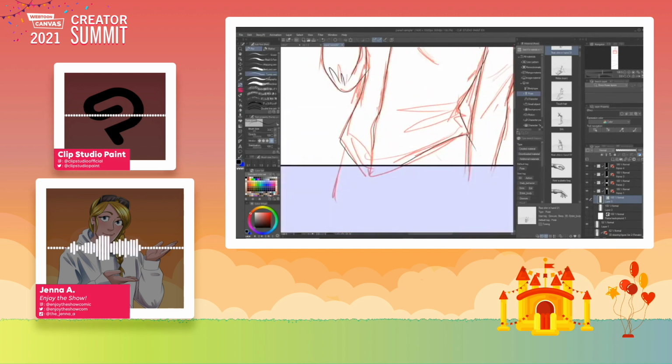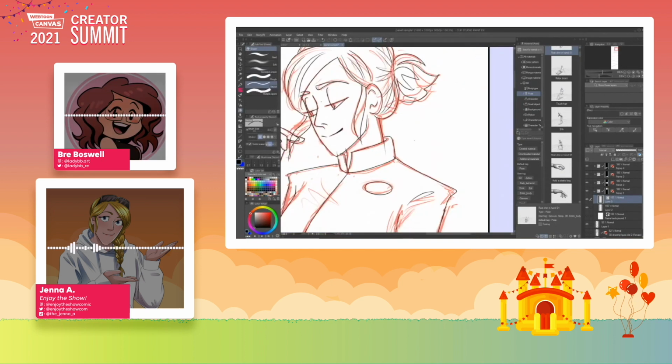So I have the EX version. So worth it. Clip Studio saves me so much time. I remember when we saw those features being previewed on social media and Webtoon Office went crazy. We're like, we can export now.